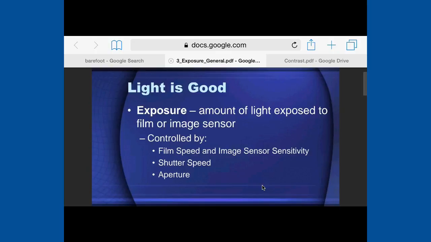So light is controlled by film image sensor, sensitivity, shutter speed, and aperture. We talked about shutter speed last week as well. The speed of the shutter determines how much light and for how long the light is put in, not how much, but how long. And then the aperture is how much. Remember, a higher aperture number means smaller hole, lower aperture number means larger hole. It's also called f-stops as well, aperture is, within your cameras.